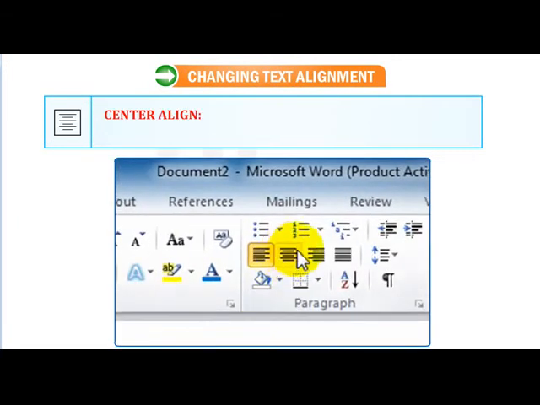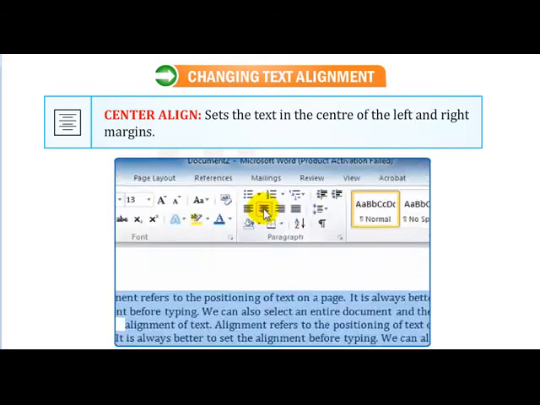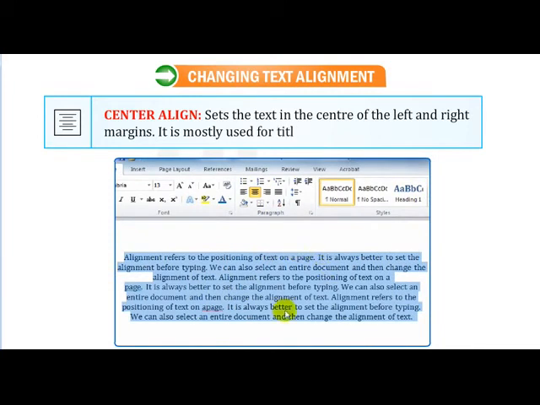Center align sets the text in the center of the left and right margins. It is mostly used for the title or headings.